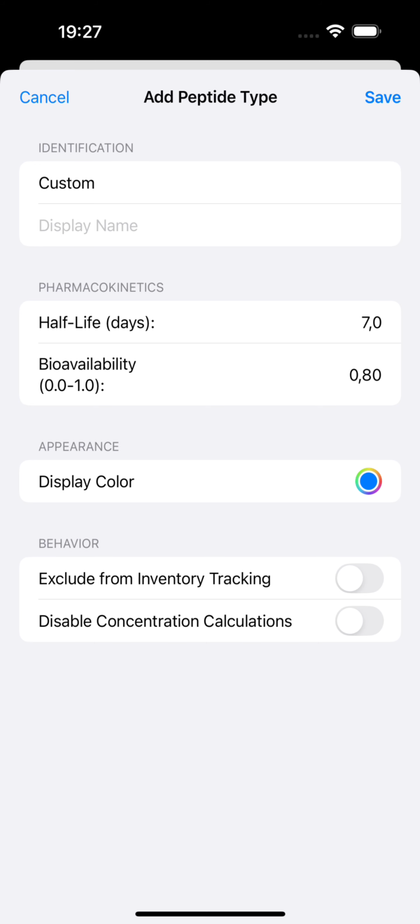Since for some custom peptides these values are unknown, you can exclude the peptide from the concentration calculations. If you do know both values, you can enter them here. In this menu, you can also decide to exclude the peptide from inventory tracking. For example, if you get a disposable pen for one peptide and use vials for another, you can configure it here. Once you're done, press the Save button.